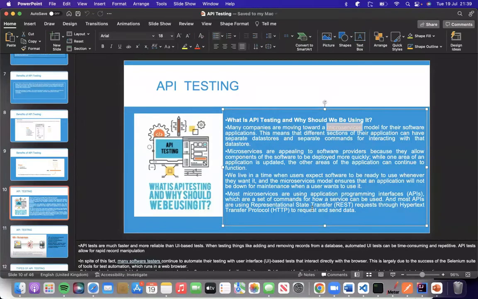Most microservices use application programming interfaces, which are a set of common commands for how a service can be used. And most APIs use the REST protocol. It's called Representational State Transfer. You can go and Google this. And REST makes use of HTTP.